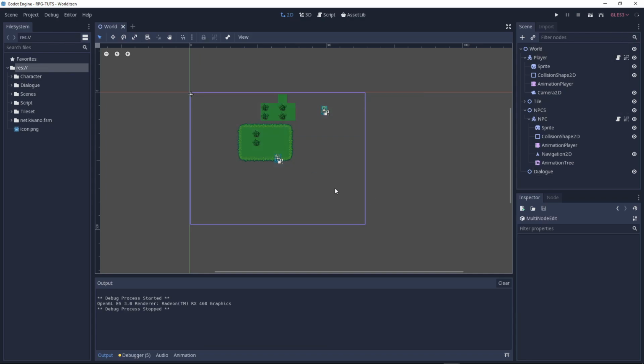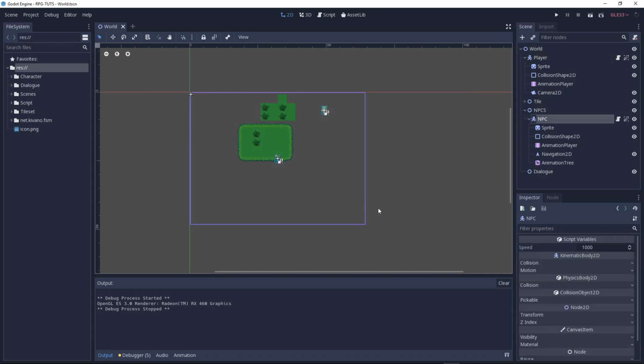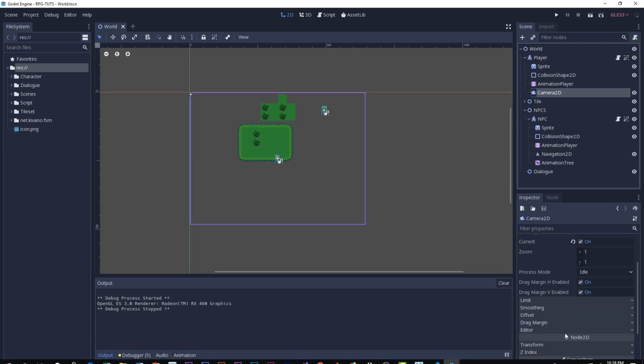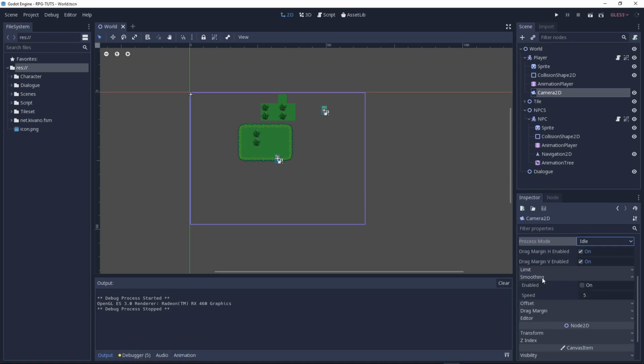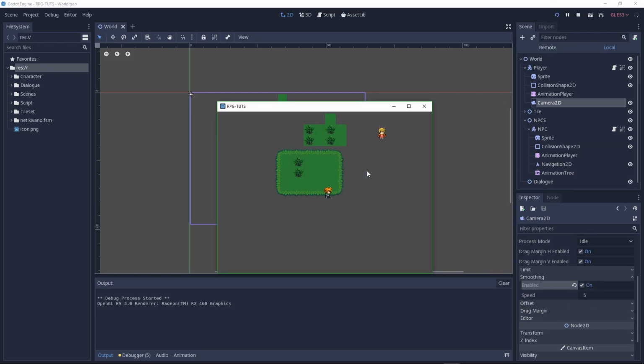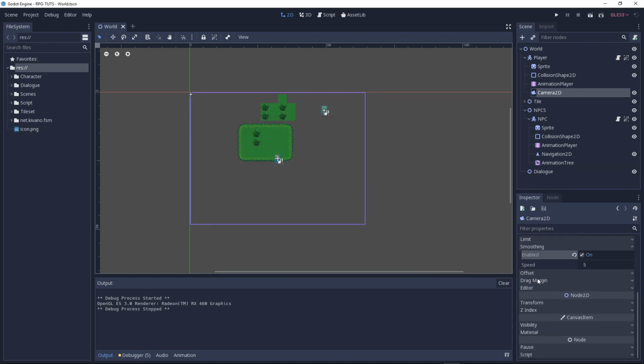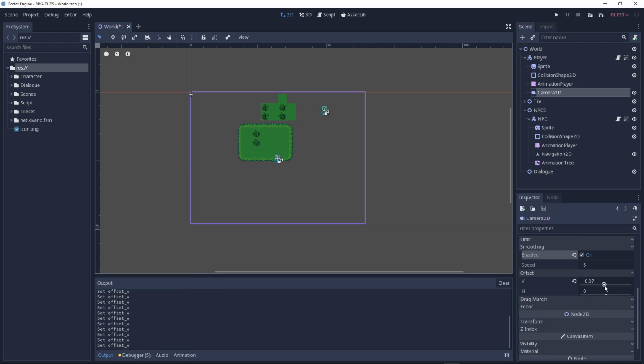So that's the basics of camera. Now we can add much more stuff. As you can see here, you can turn on smoothing if you want. So I'll just turn on smoothing. Let's see what happens. As you can see, it smooths it out, and you can use an offset here to create some offset.